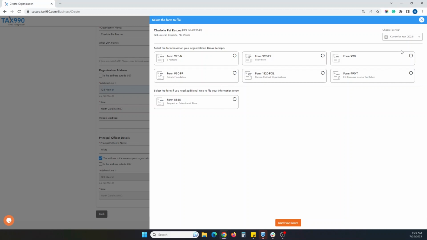As I had mentioned, with Tax990, you do have the option to complete a return for a prior year. A lot of tax preparers are getting phone calls from organizations right now because the organization has received a letter from the IRS stating that they didn't file for a certain year, because that organization may have paper filed and the IRS doesn't accept that anymore.